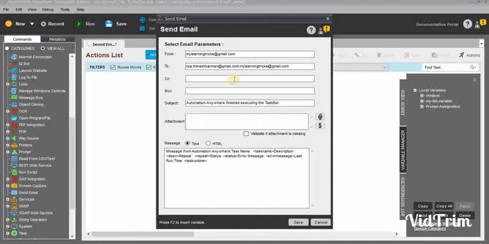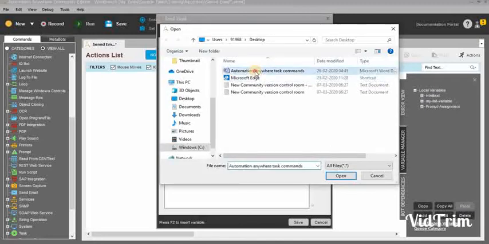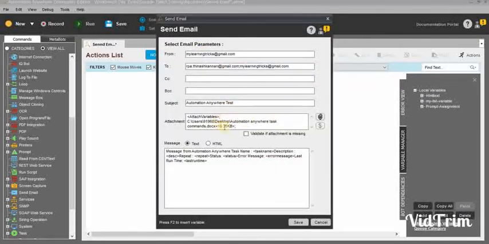I will get the copy. And CC, if you want to add any carbon copies you can add, and BCC also you can add in the BCC. Subject line, I will mention automation anywhere test. In the attachment I will add the system variables, so you can see the results. And in the attachment, I will also add this Word document.